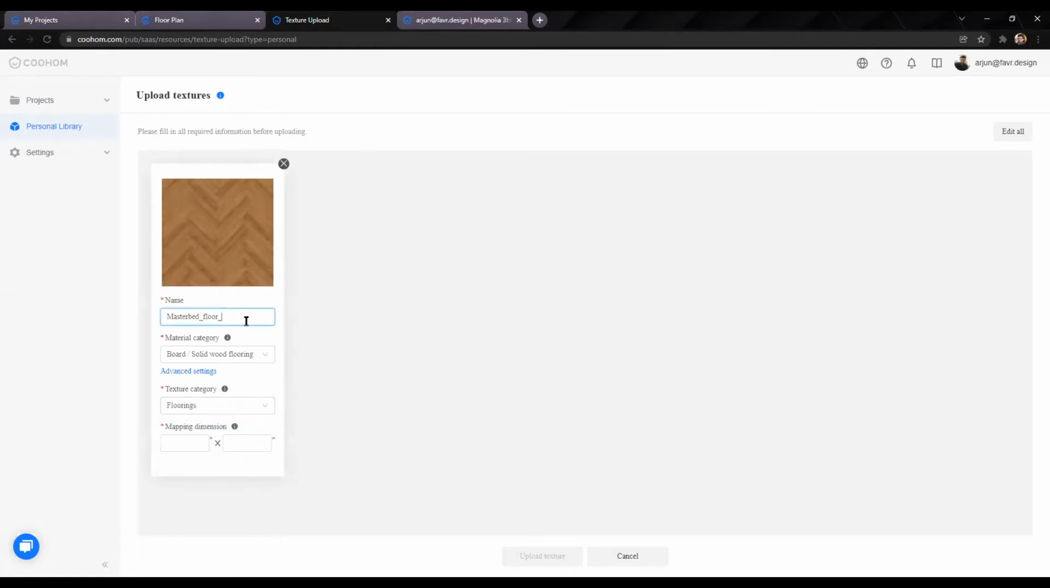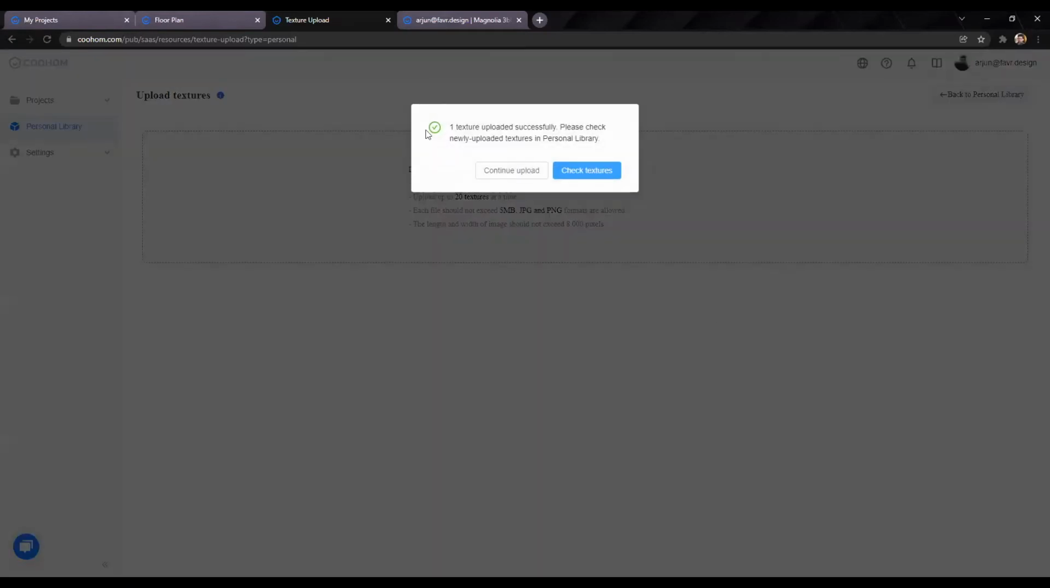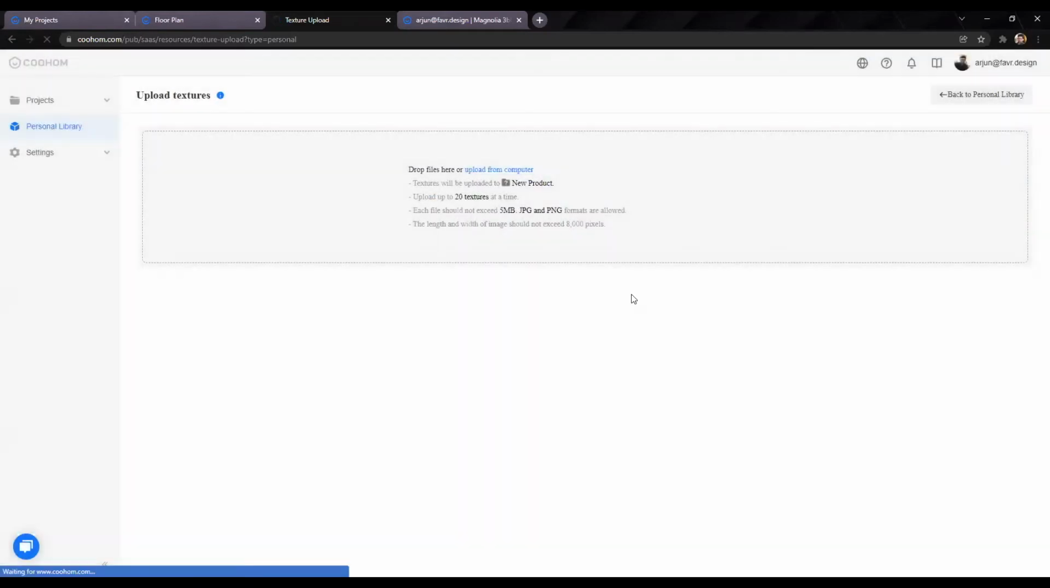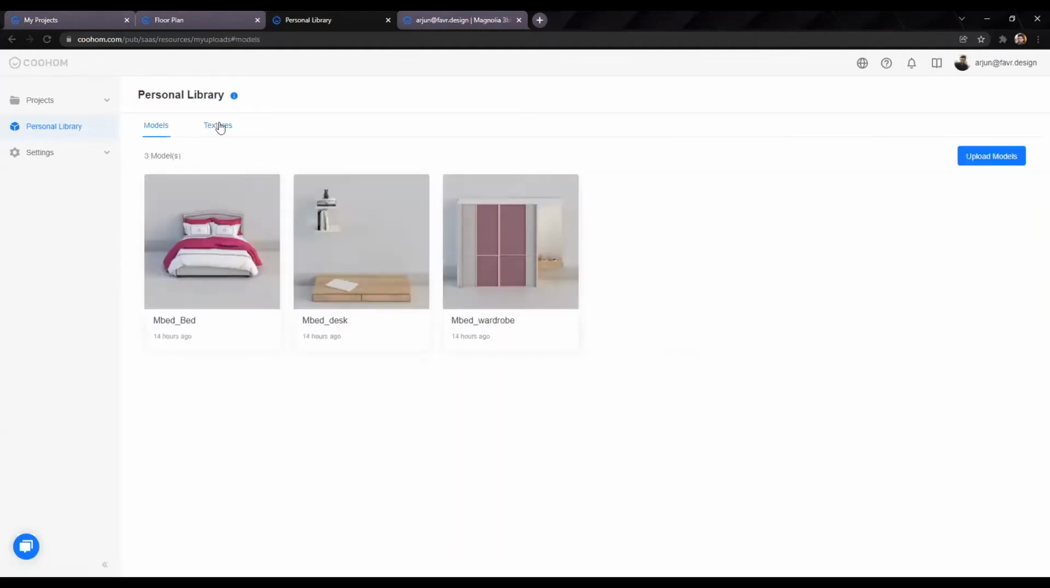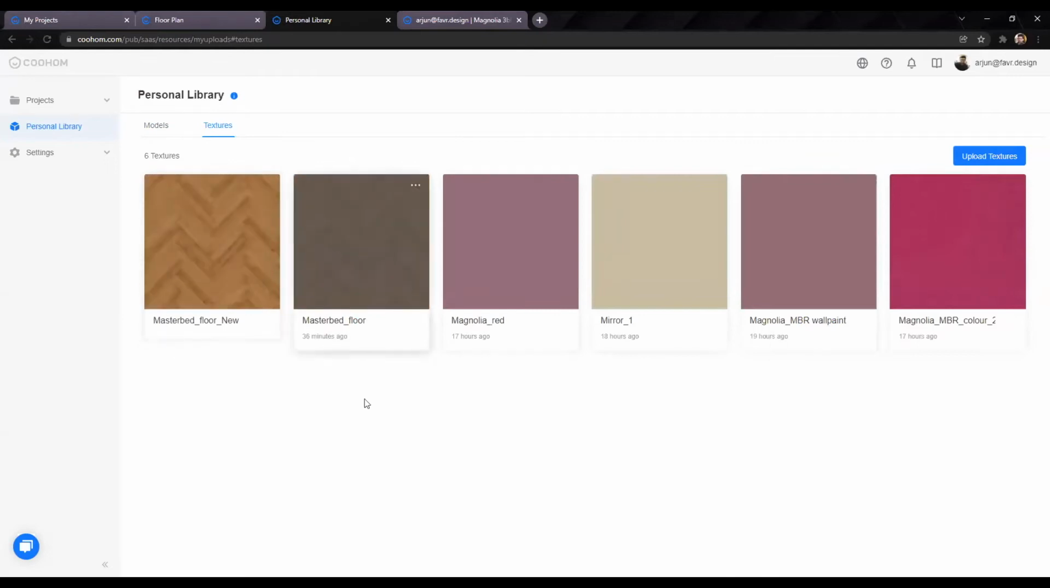I'm going to change the file name a bit so that I can better understand it. And on the bottom part, you'll have mapping dimensions, which will be in inches. So I'm going to give it 40 by 40, just so that the tile is applied and scaled correctly. After uploading the file, you will be redirected to the texture library page, where you get to see the new file that you just uploaded.